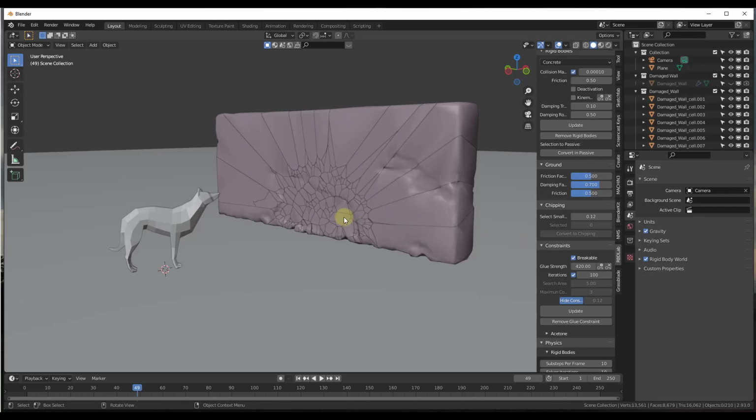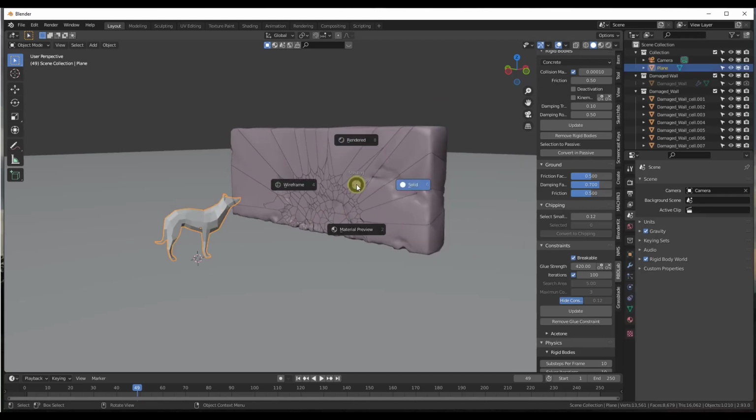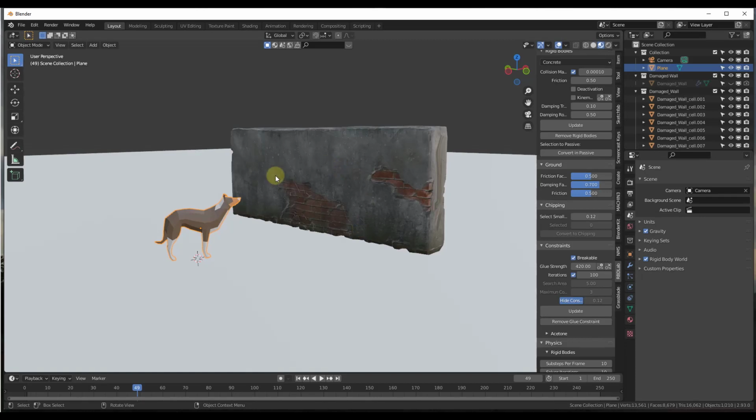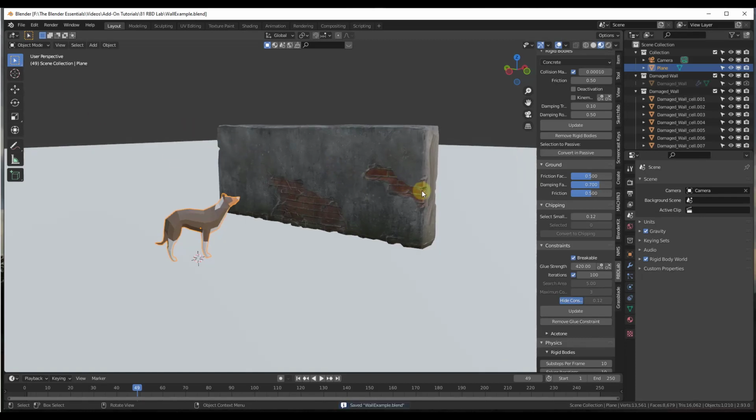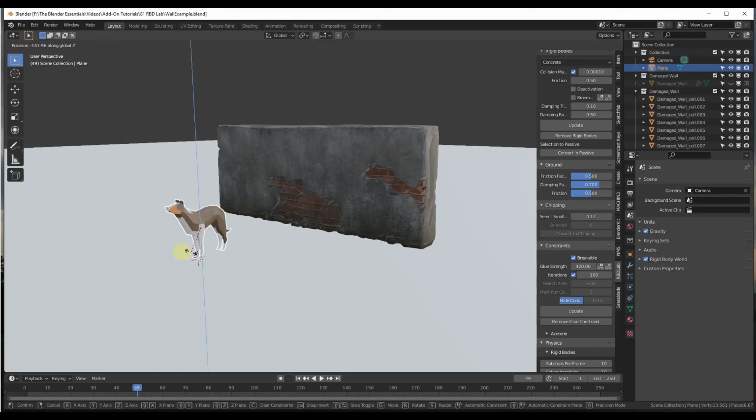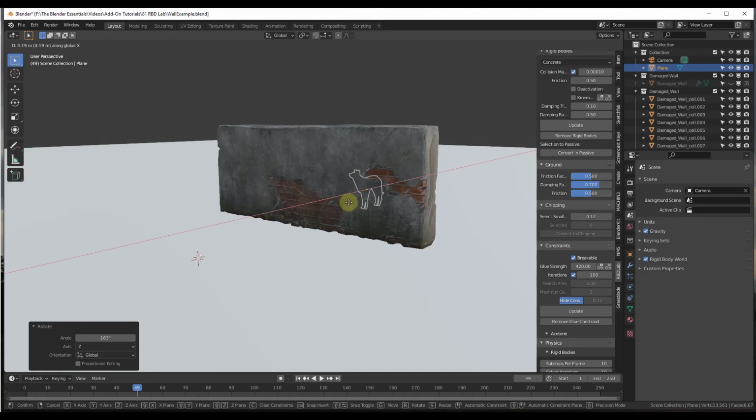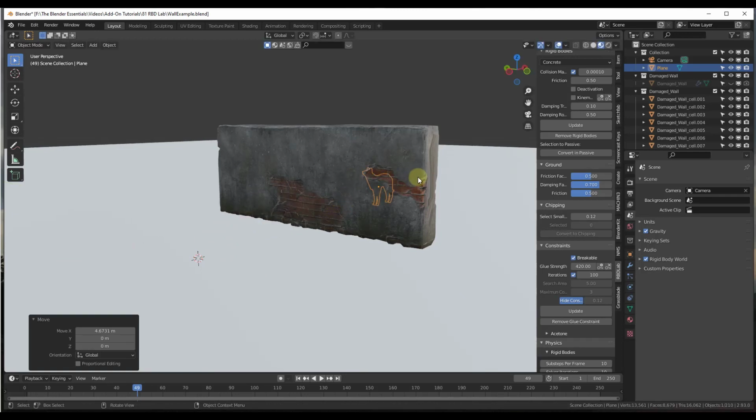Now what we can do is, let's say I wanted to use my Bonnie model. So we're going to do a material preview. This will interact with the physics inside of Blender. So if we take our body model, we're going to rotate her over here. We're going to move her to the back side of the wall like this, right? So now we've got her over on the side.